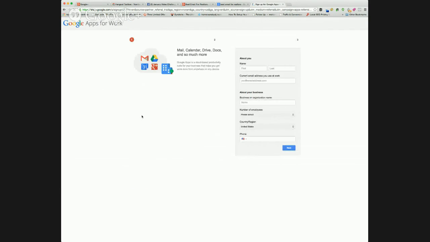All you do is click on the free trial button, and then you're just going to put in your information here about what your name is, your current email address, and then obviously the name of your business, the number of employees, and your phone number. So it's very, very simple to go through, and it's extremely intuitive.